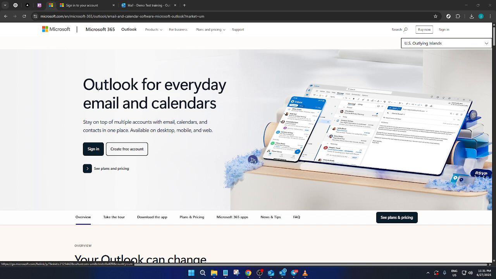First, you'll need to navigate to the Microsoft Outlook page. If you're not already there, open your preferred web browser and head directly to the Outlook website. Once the page is loaded, you'll notice a sign in button. Go ahead and click on it.